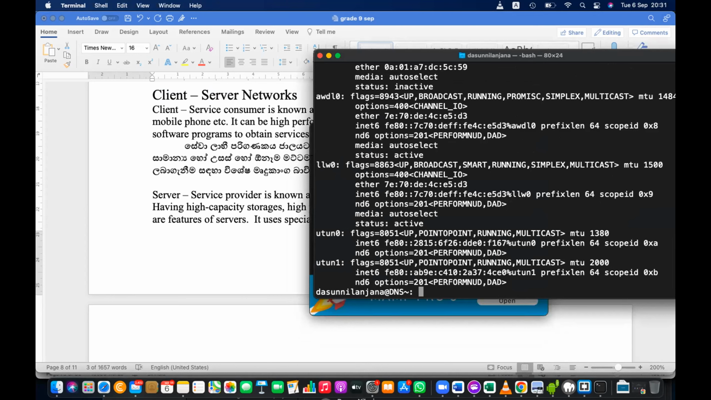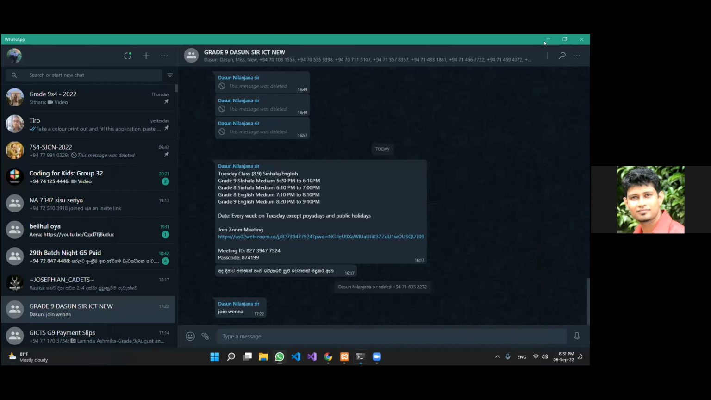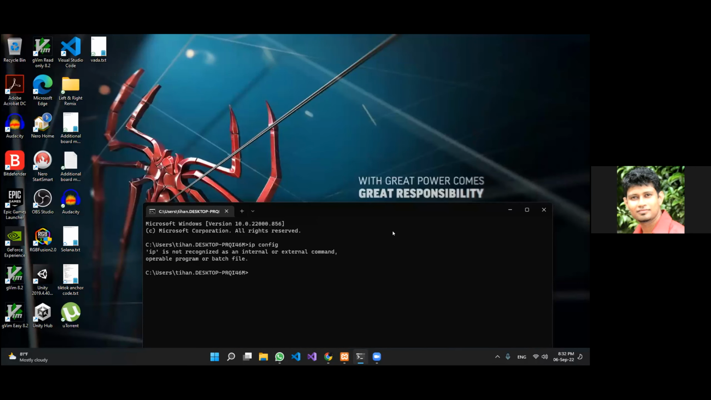If you need to discover your IP address, you can go to your command prompt and type ipconfig. So let's do that first. Who's going to share the screen? Can anybody share the screen, please? Okay, Tihan. Go to the command prompt, please. There, please type ipconfig, without any spaces.